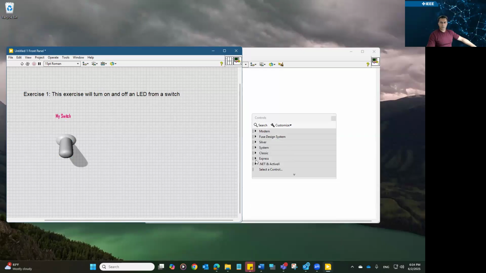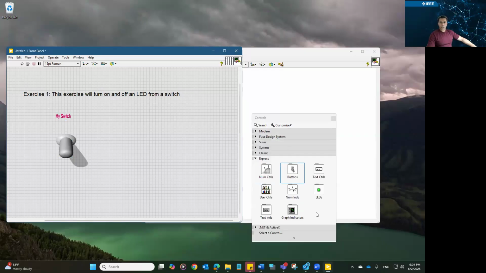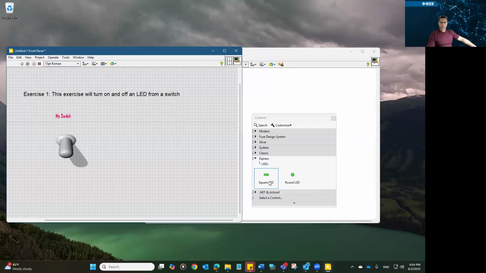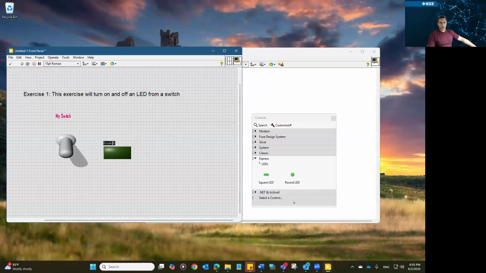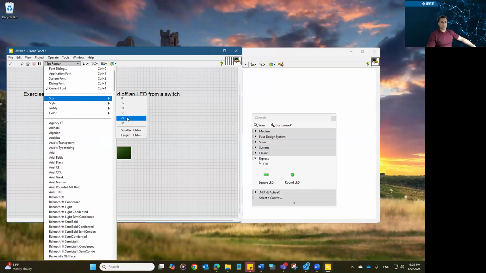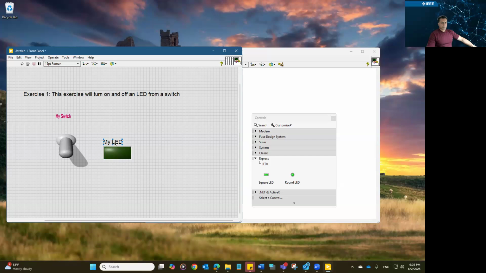LEDs are going to be, again, if I go to the Express folder, and I'm going to go to the LEDs. Then I have a round LED, I have a square LED. Let's say I've grabbed a square LED. And since I expanded the size of my switch, I'm going to expand the size of my LED as well. And again, you can see Boolean, which means that LED is either going to turn on and off, of course. So I'm going to call it my LED, let's say. And I can also change the font and do whatever I've been showing you, so it doesn't really matter to me.